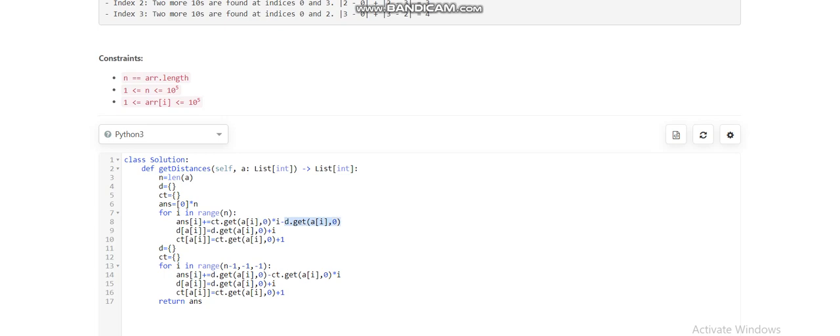Now when this loop is over, the prefix part will get over. In the second loop we'll do the same thing for the suffixes. We'll traverse from backwards, and this time this thing will get reversed because the sum of the indexes will be greater than the count into i. And then after incrementing the answer, at last we will return the answer array. Hope you have understood the question.